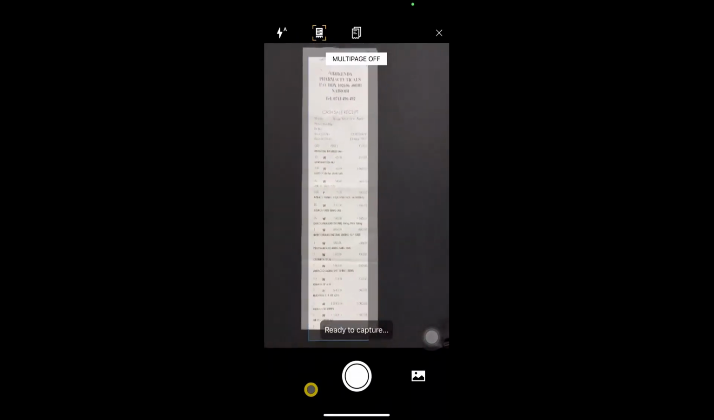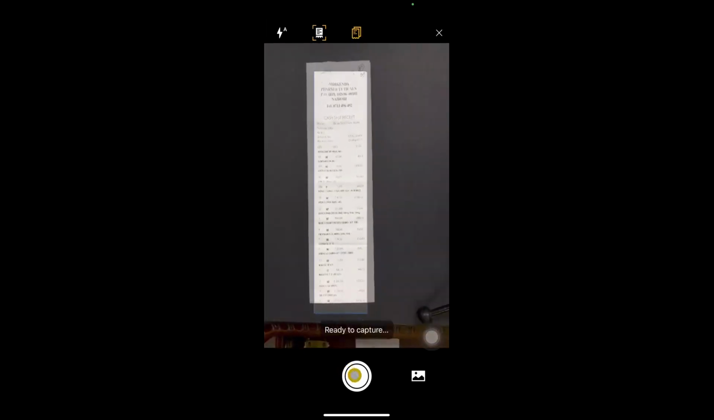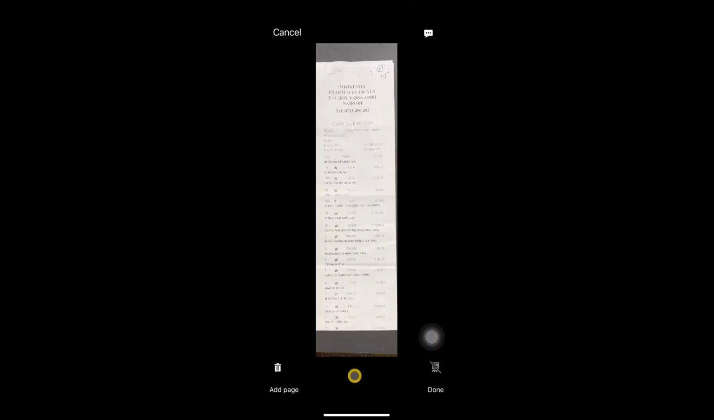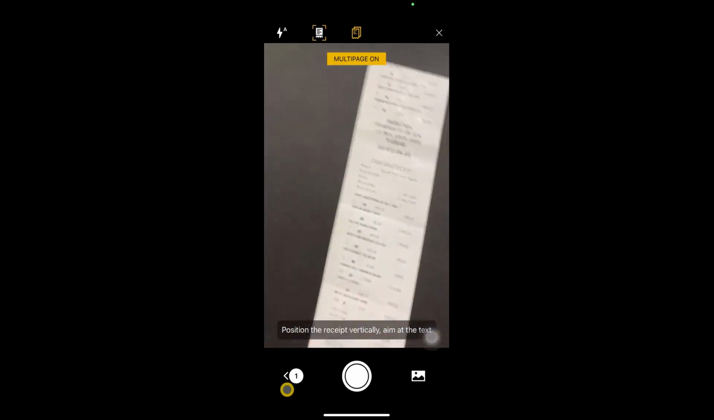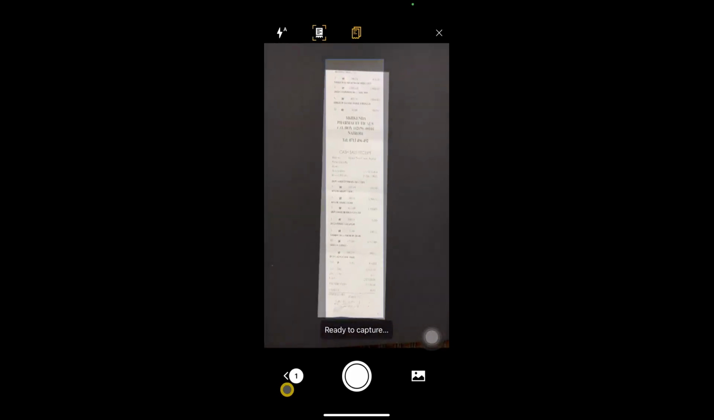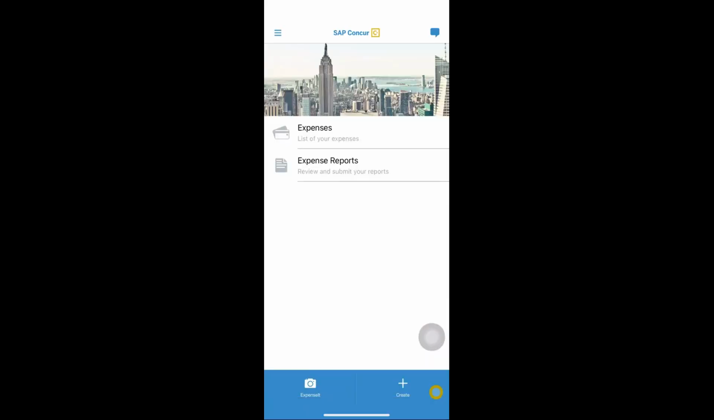Confirm the amount and hit done. This time we're going to take a picture of a receipt that has multiple pages. It's a long receipt, so this is how you capture those kinds of receipts. Go up here, click on this icon, it's multiple page. Then you'll hit add a page. Then hit done.